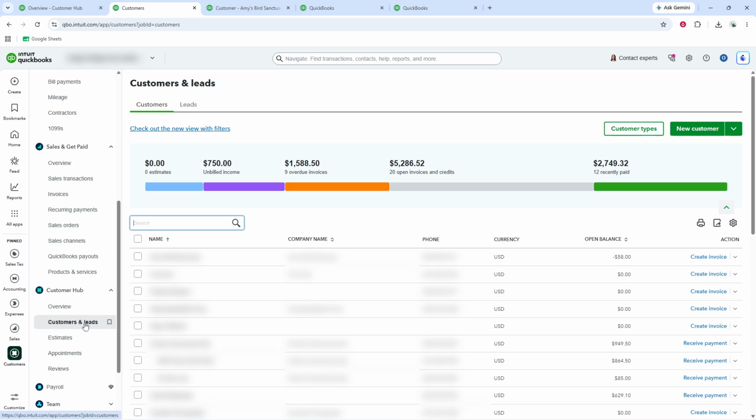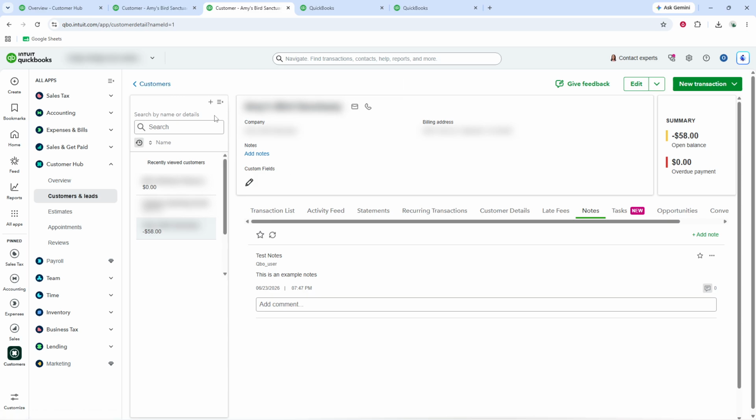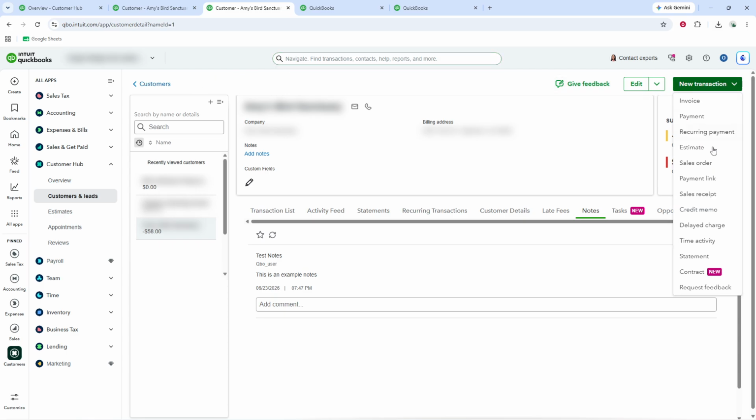Next, open the customer whose statement you want to print. Be sure you choose the correct customer record, since the statement will reflect the activity connected to that account. Once you're inside the customer's profile, look for the New Transaction button and click it. This gives you access to the different transaction types you can create for that customer.